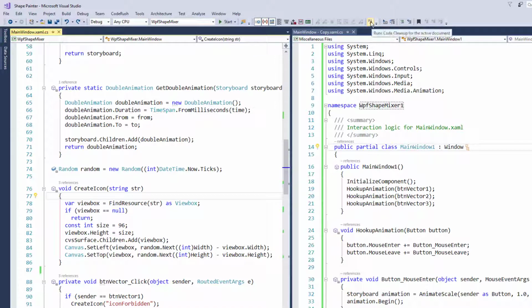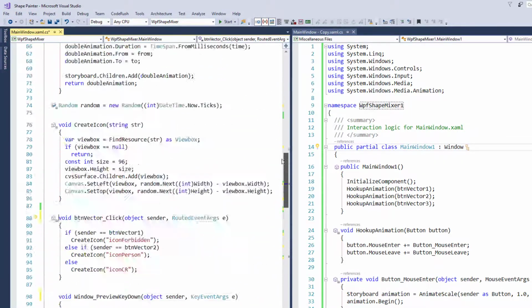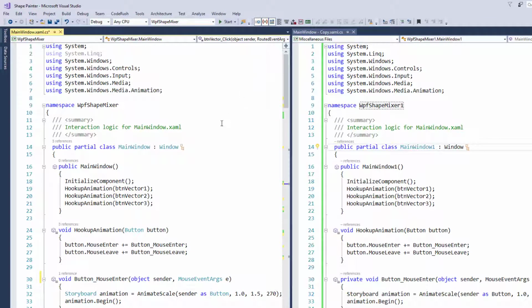We'll hit this button to run the code cleanup, and we should see this one go away right down here and all the others as well. And there it is. So now we've taken all those private keywords out of there because they're not needed, and that's what our setting was.